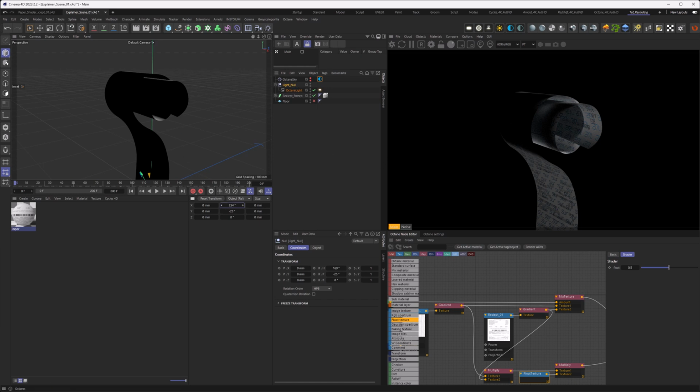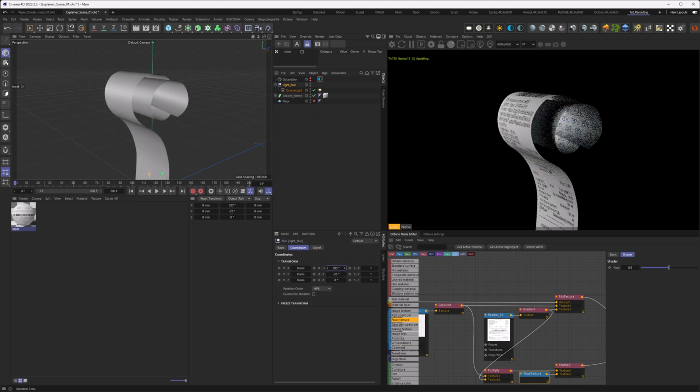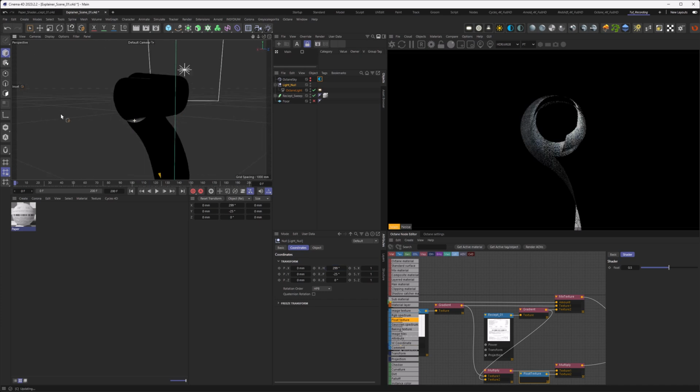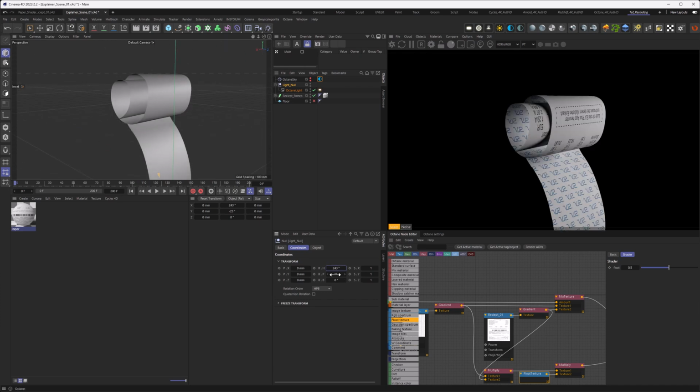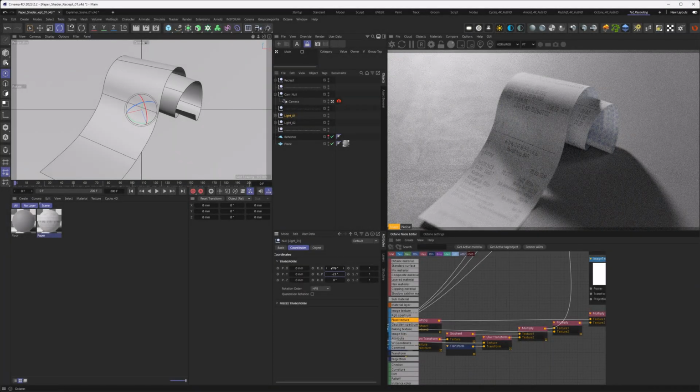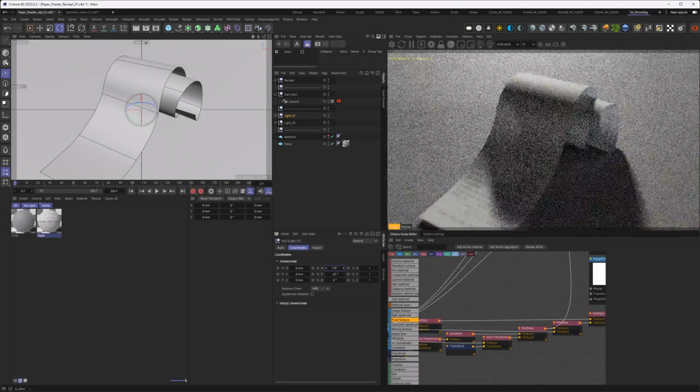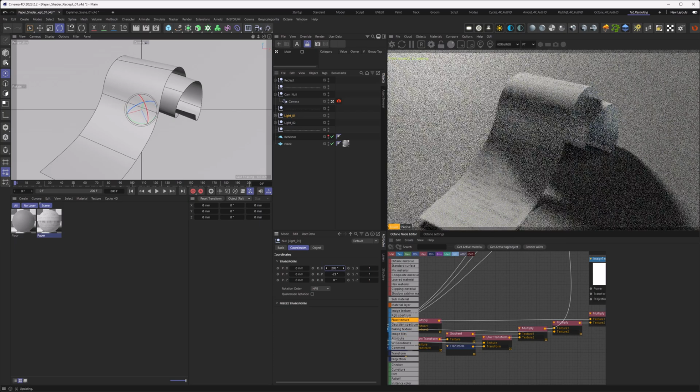When we rotate the light in the right angle here, you can see it is showing up on one side and of course on the other. Here we go. And this is pretty much how I do paper shading in Octane and get some really good results.